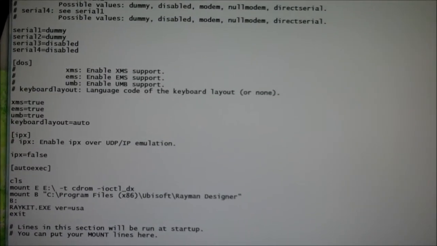Well, I hope this helps you, and just so you know, this has to be the newer DOS, not the one that came with the patch.